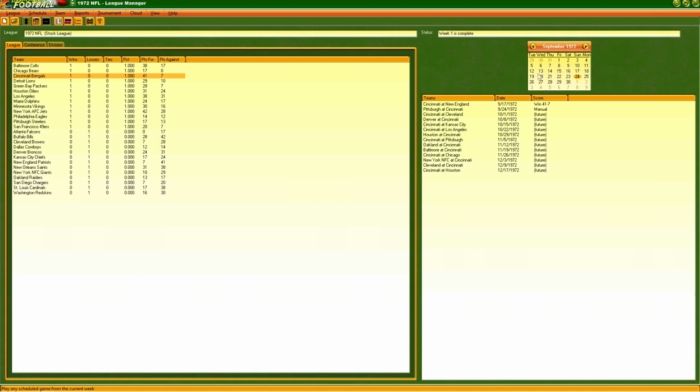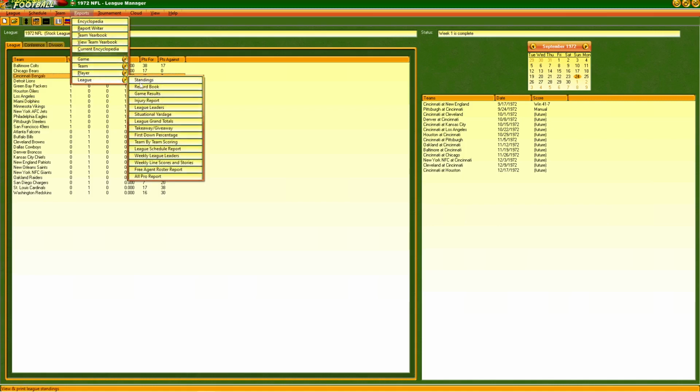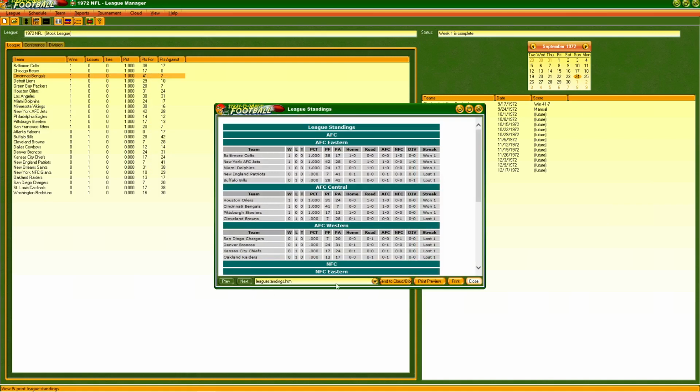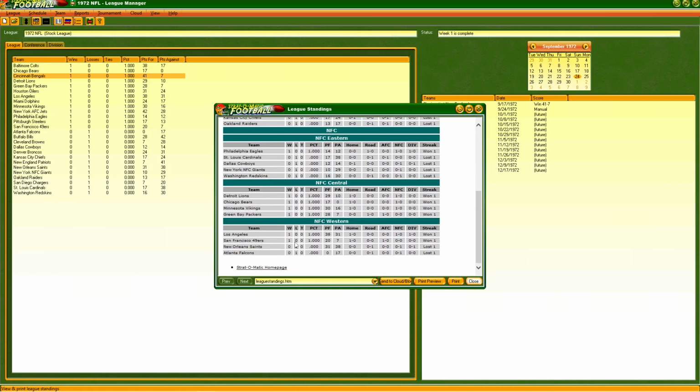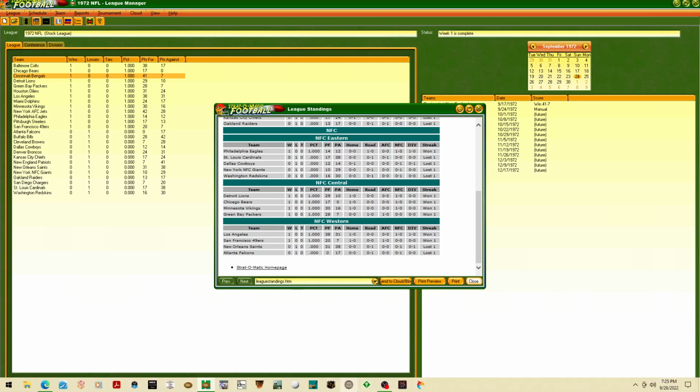Let me see if we can get the standings here. Let's see if I can find reports. There we go. League standings. Yeah, there you go. One thing about football is that it won't let you resize almost any of the windows, which is kind of a pain. But anyway, so week 1 of 1972, Cincinnati Bengals is in the books. And next week we have the Pittsburgh Steelers at Riverfront Stadium. So there you have it.